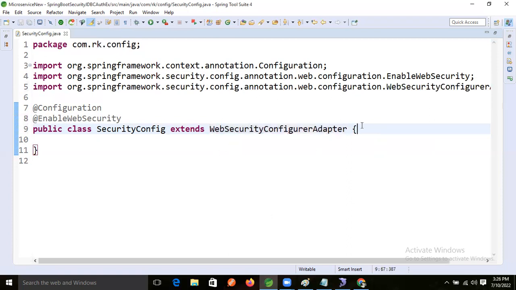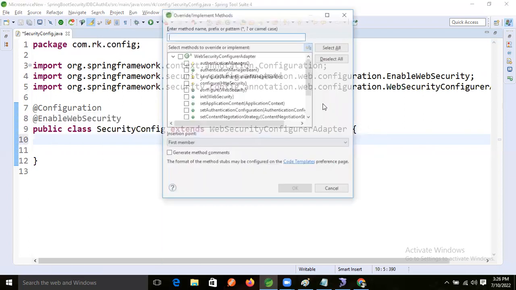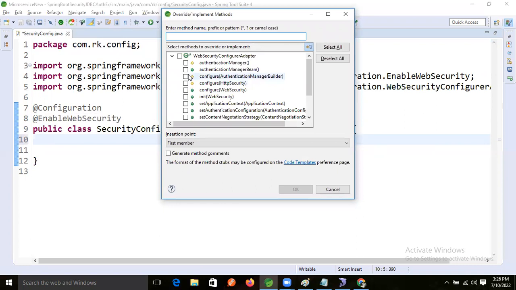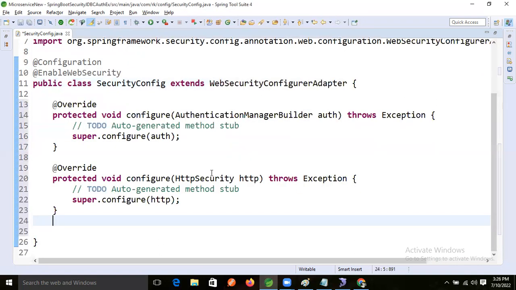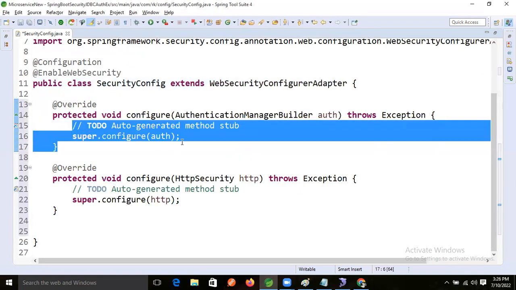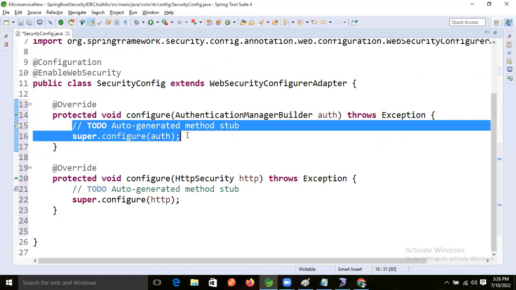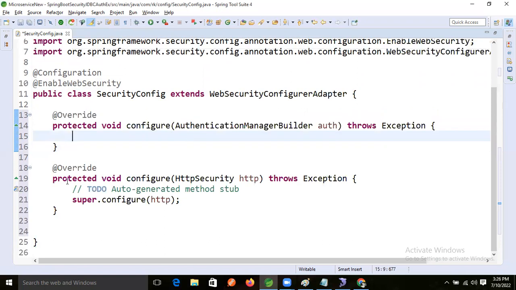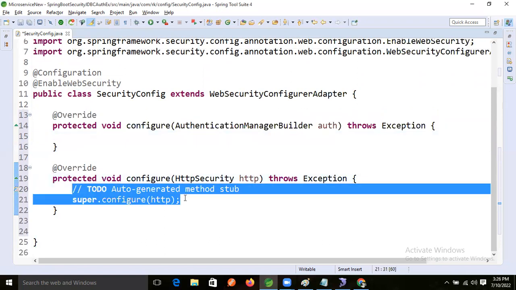Right, inside that, what is that? Two methods are there, configure with what? Authentication manager builder, and another one is what? HttpSecurity, right? We need to override those methods, right?